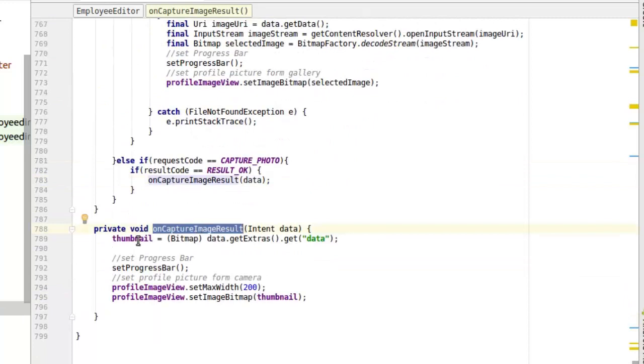In onCaptureImageResult, we have a thumbnail, a bitmap thumbnail, to hold on to the value of the picture. From the data, you get the extras and pass that to the thumbnail, and we also set the progress bar. Now for the profile image, you set the maximum width we need, which is 200 dp. You set the image bitmap to the thumbnail, which is to the profile image. You pass in the thumbnail as a parameter, and you set that to the profile image view. You can see even calling a camera intent is much easier than calling a gallery. So that's just how it's been done. With that, the profile image is going to have data.